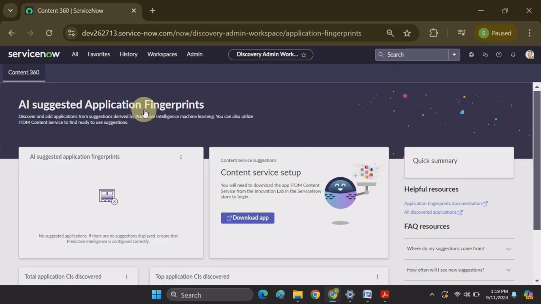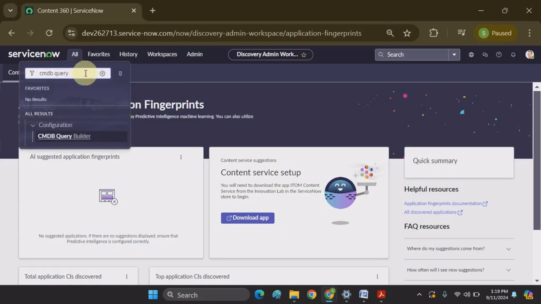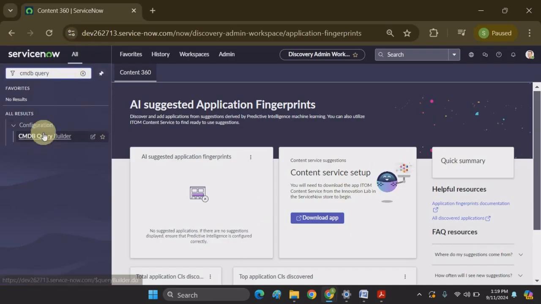Hello everyone. In this video, we will learn about CMDB Query Builder. Let's type CMDB Query under Application Navigator. Under Configuration, you can see CMDB Query Builder. Click on that.